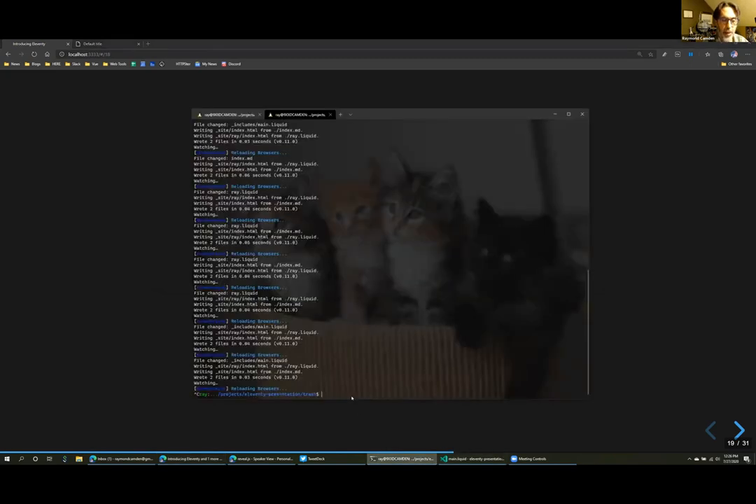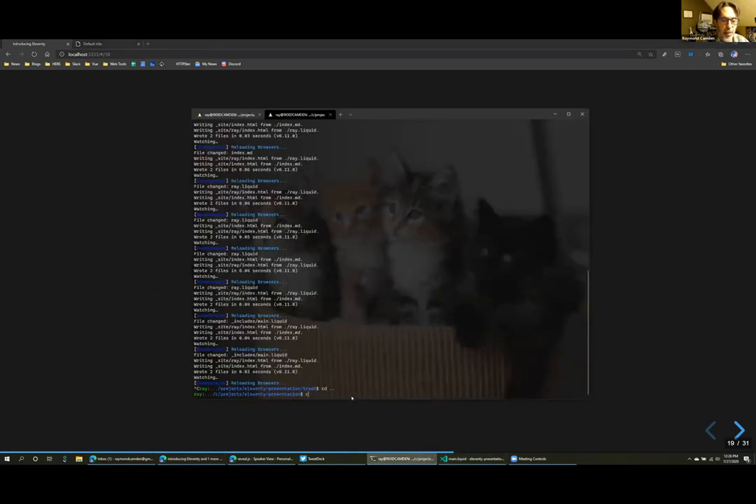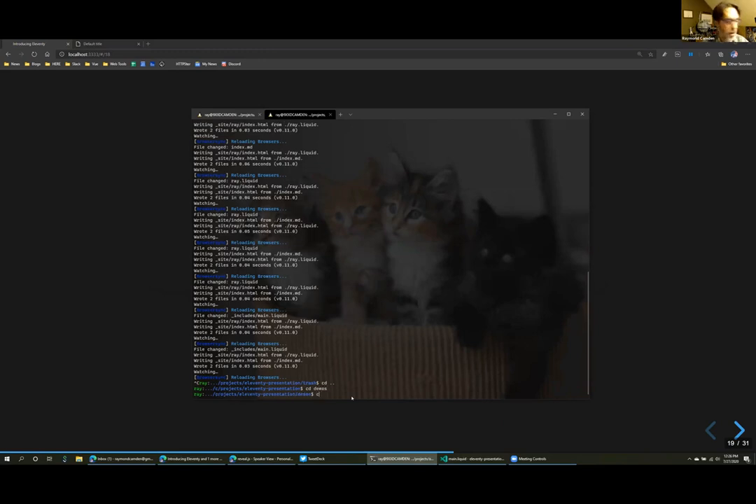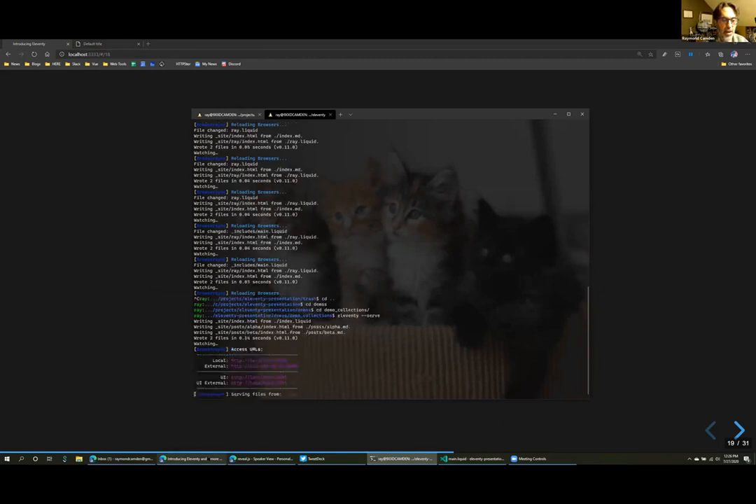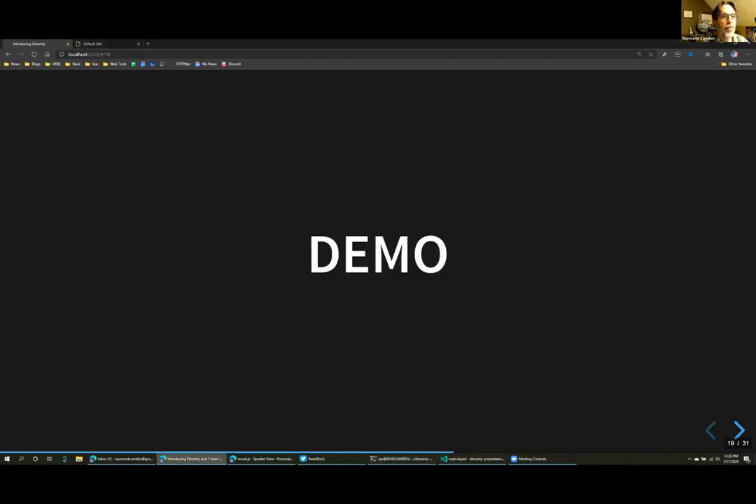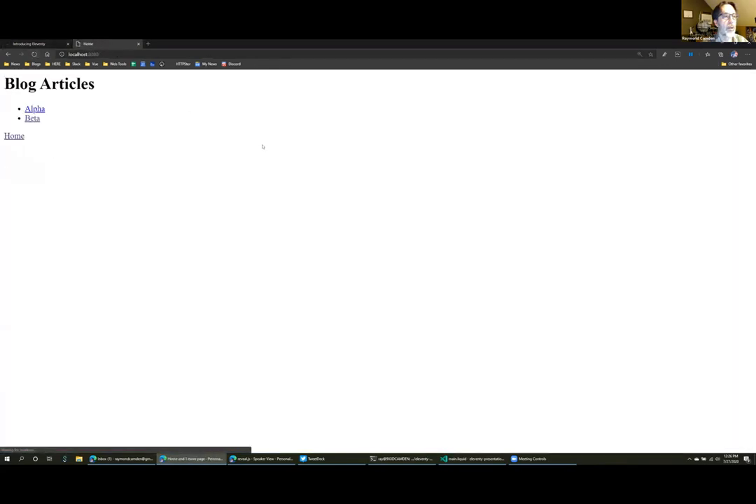I'm going to kill this web server. I'm going to run this demo first, demo collections, and then I'll show the code behind it. I'm going to use eleventy.serve, and it's up and running. And I'll reload here. So I have an incredibly simple blog with, in this case, two blogs, alpha and beta. If I click, I see alpha, and if I click on beta, I see beta.